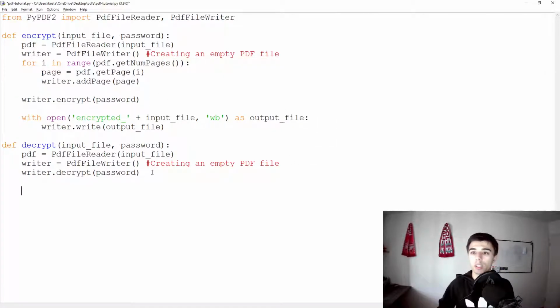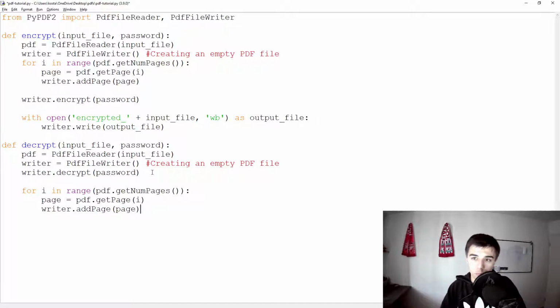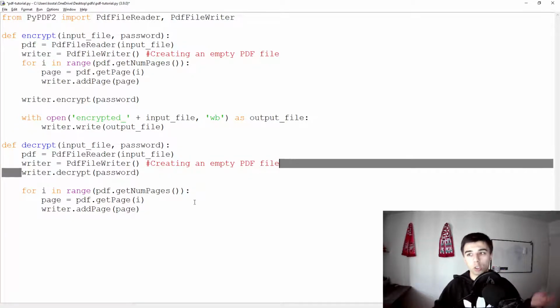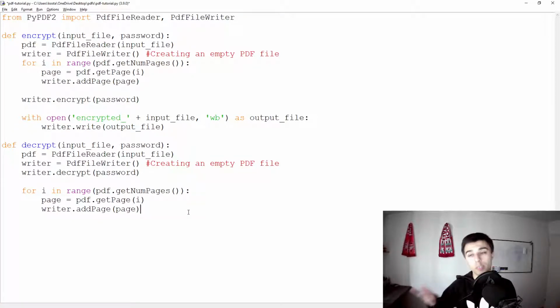So that part we can copy down here again. And I hope that this makes sense. It's just the order of the actions are a bit different. In both cases, we have a completely empty file to which we add the pages of our target file. In the first case, we first add the pages, then password protect it. In the second case, first we remove the password, then add the pages to our new file.